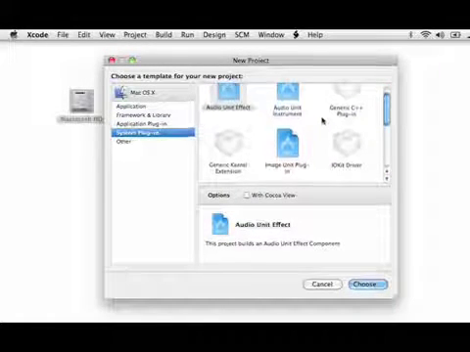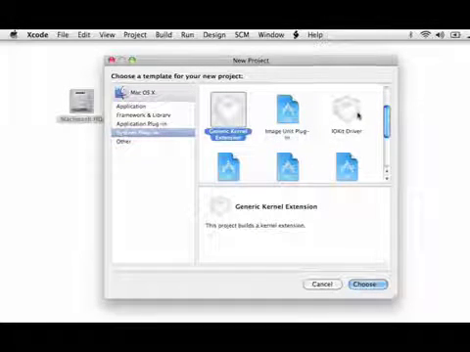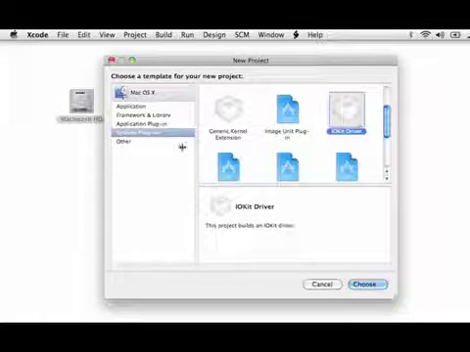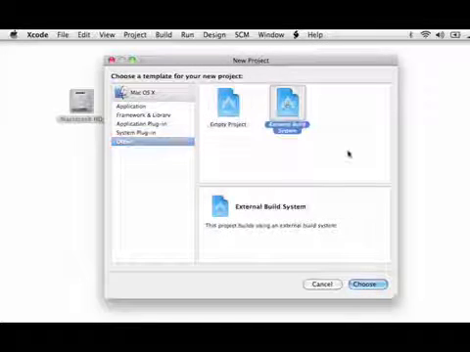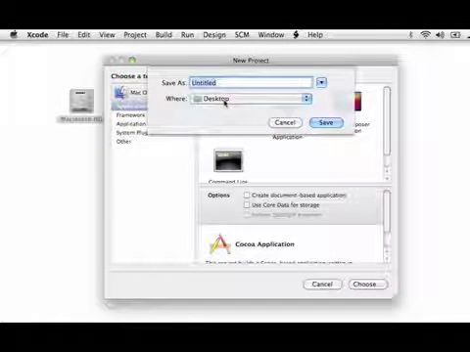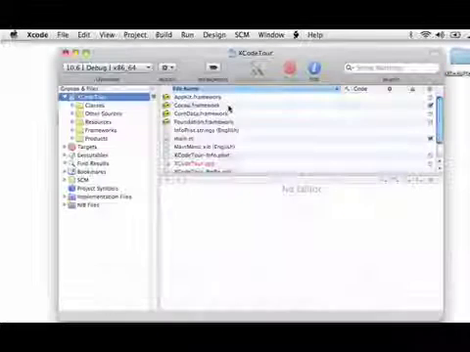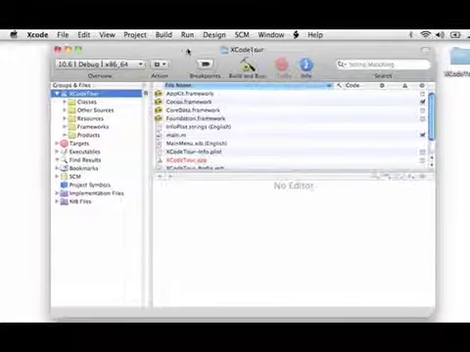Xcode isn't just used for application development. You'll also find templates for plugins for Apple applications, and even for the OS X kernel itself, with the kernel extension and driver templates. If you're porting code from another platform, then you may want to use the external build system template, and use that to drive your existing build infrastructure. We're going to start by creating a simple Cocoa project, and have a look inside it.